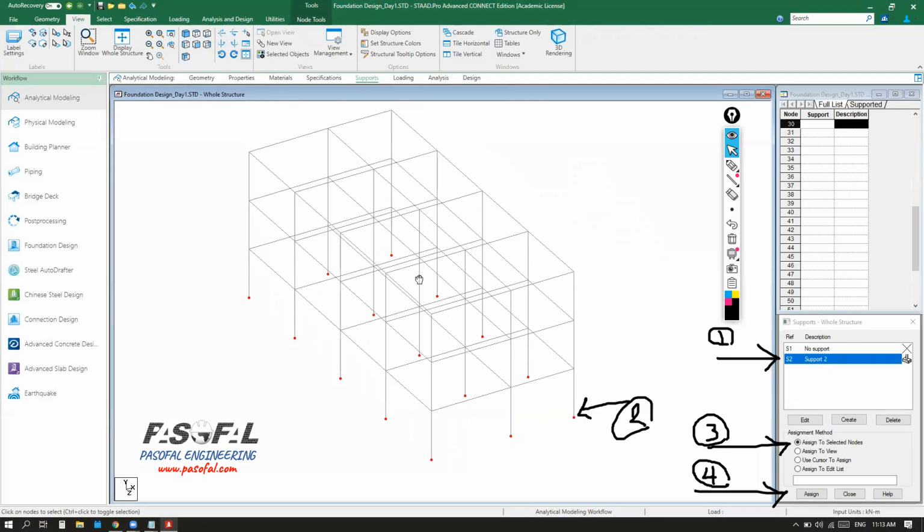Okay, right now, as you can see, all the nodes were selected. The third step is to select this, assign to selected nodes. It's selected already. And then the fourth one is just assign. Assign, yes. Okay, see right now I have the support.